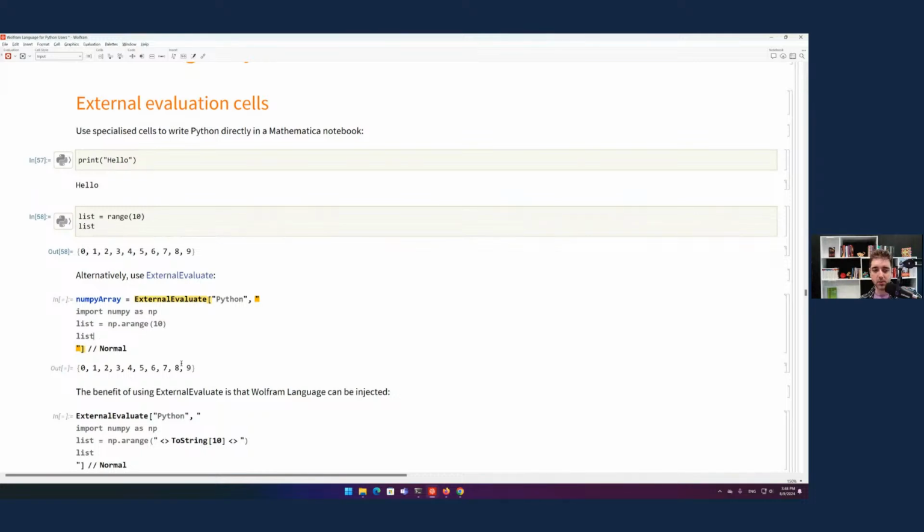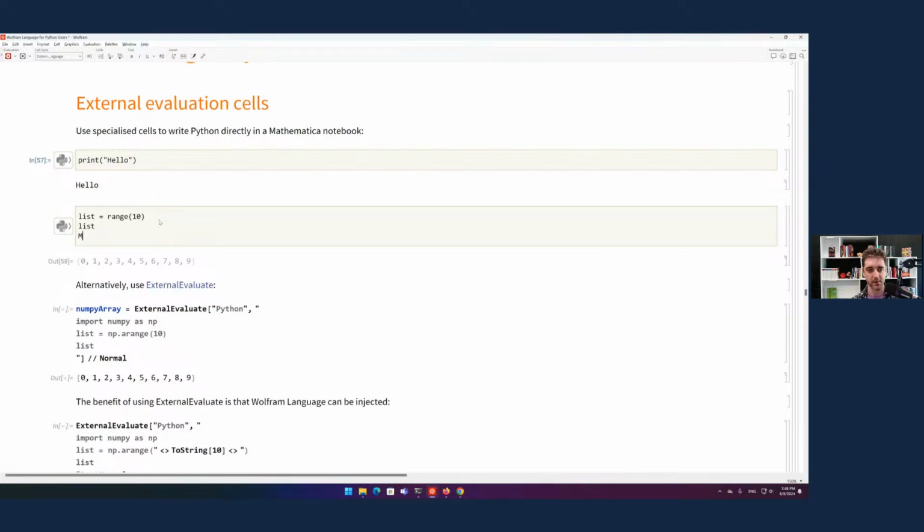But obviously, you will want to be combining Wolfram language code alongside Python code. The external cells are not going to allow you to do that. If I want to have some Wolfram language expression here, say map times to range 10, or something like that, this is not going to work. To be clear, this is a Wolfram language expression. If it lives in a Python cell, Mathematica will interpret it as Python code, and it's not going to work.